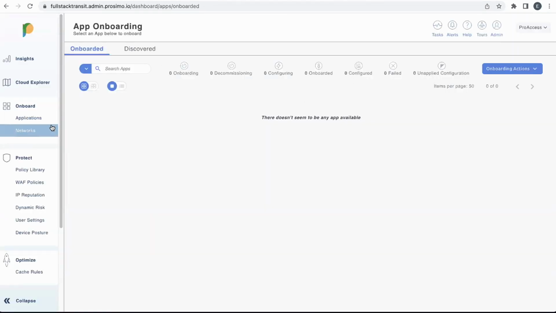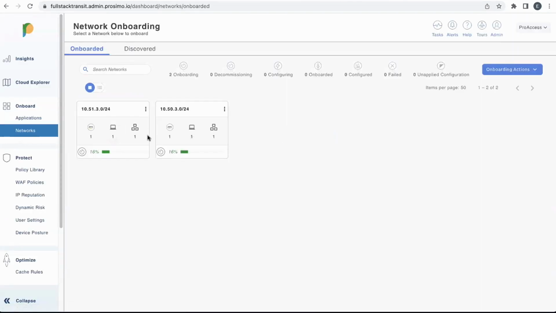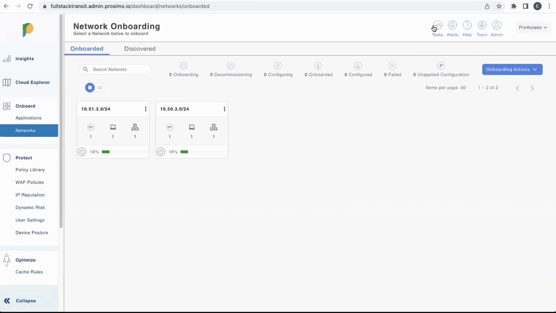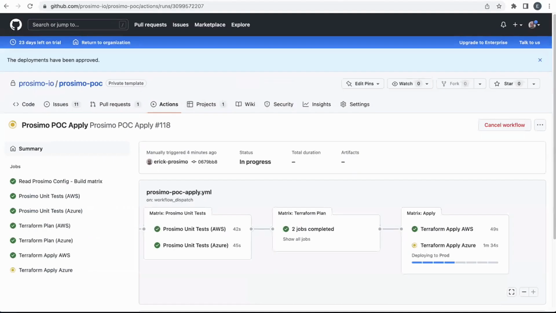So this is the platform. I'm going to click here. You're going to see these networks that are now onboarding, right? We're going to see applications onboarding. These are these WordPress VMs. We will eventually see the Azure stuff come in as soon as it finishes.